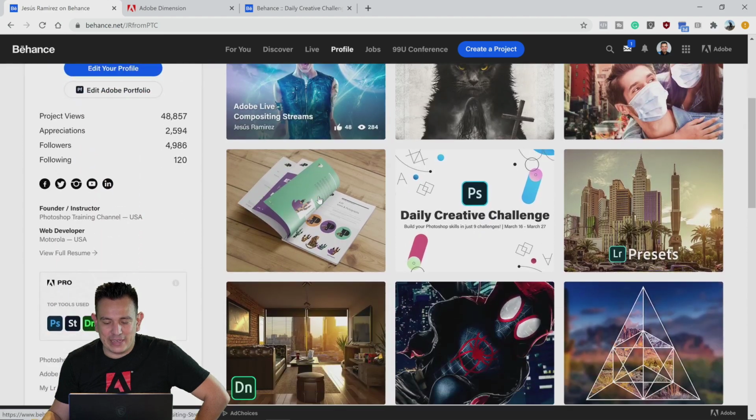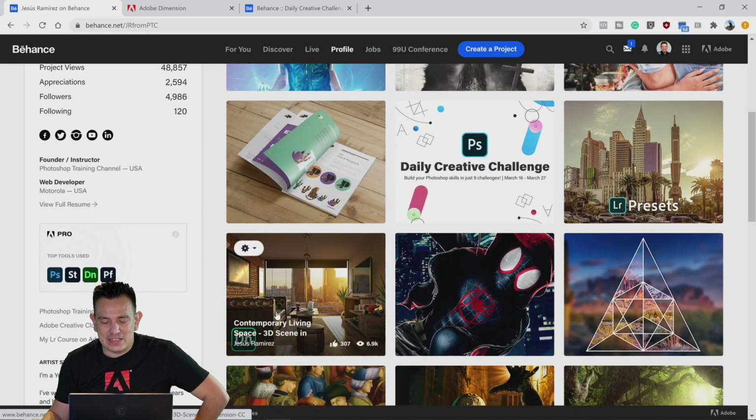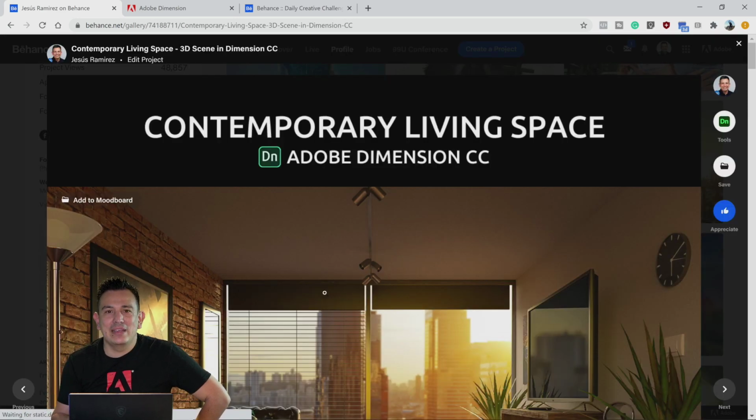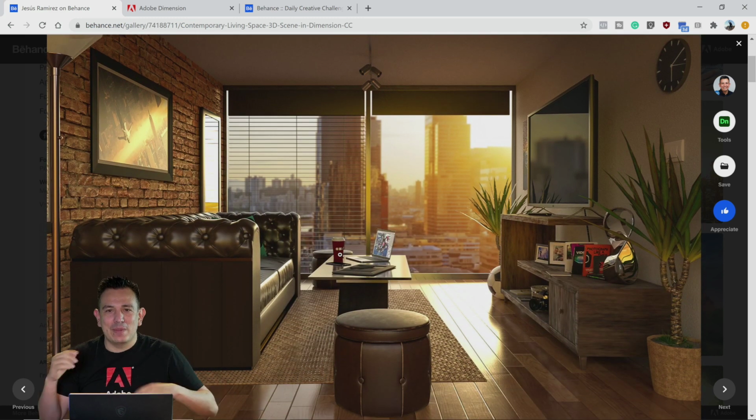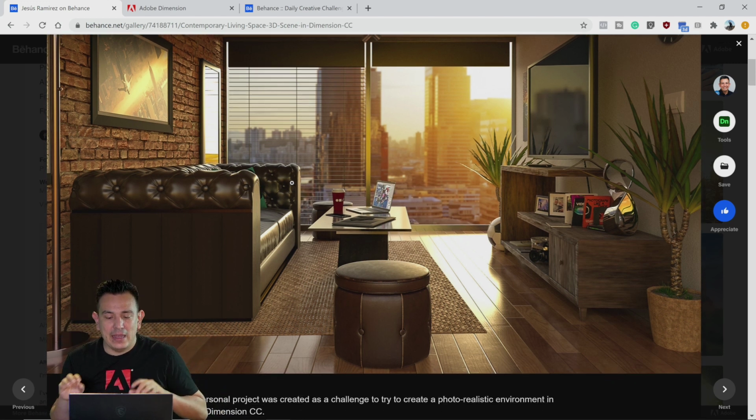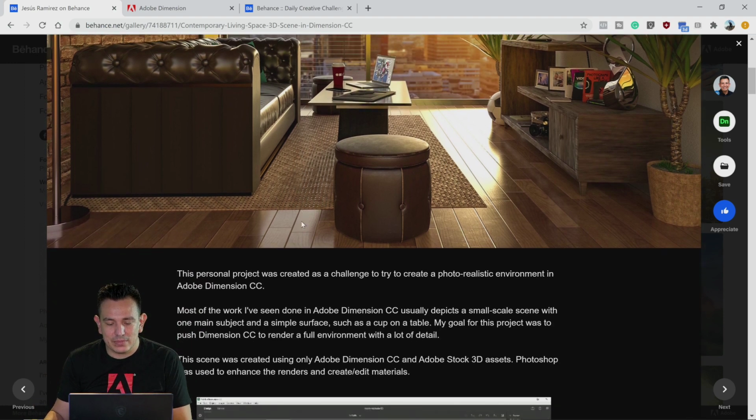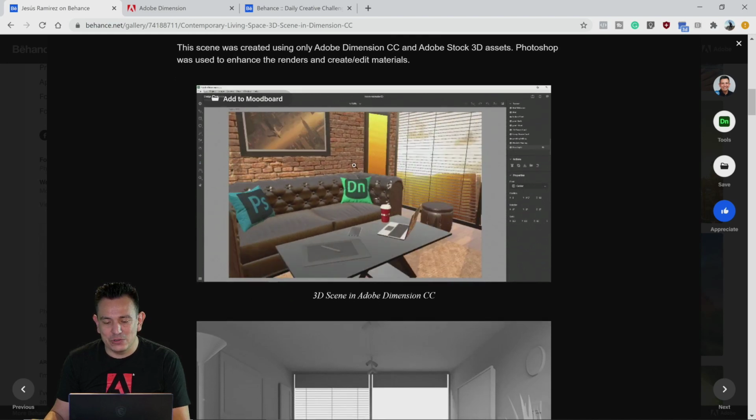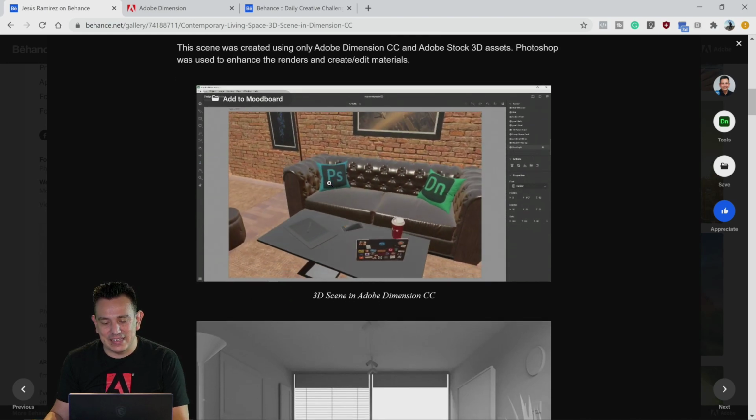I'm going to scroll down and click on this contemporary living space 3D scene. This scene was created in Adobe Dimension. So this is the living room that was just behind me a moment ago. You can see that here with a little more detail if you like. All the 3D objects are Adobe Stock assets, and the textures were created using either Adobe Stock materials or custom-made materials inside of Photoshop. And you can scroll down and see this little cool animation of what the scene looks like inside of Dimension.